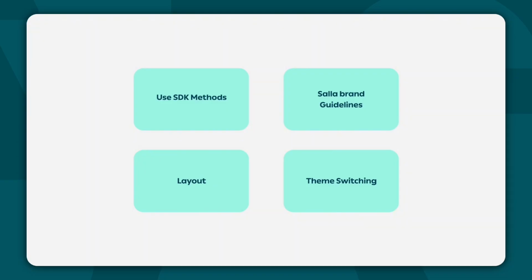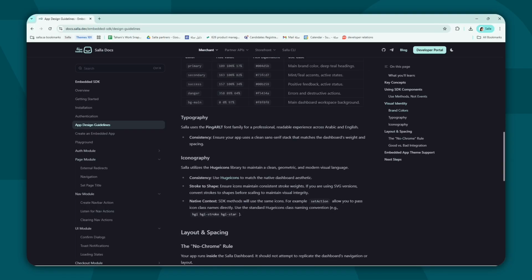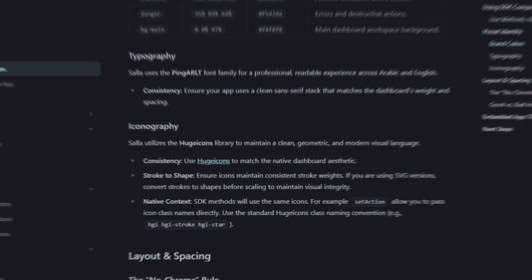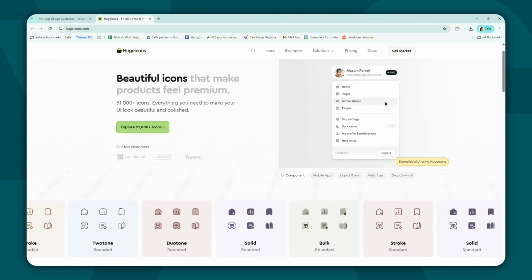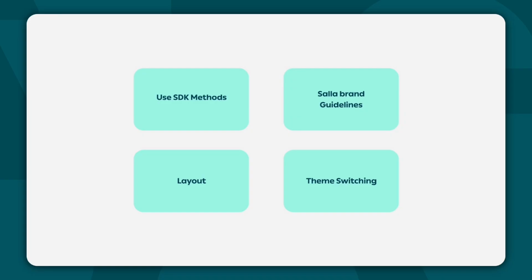Also use the Huge icons to match the native dashboard aesthetic. You can also find them in the documentation under the app design guidelines. Here, Huge icons, and you can choose the icons that you want. Make sure you are using the SDK methods. The SDK methods handle validation and error states. It provides a clean API that hides the complexity of the underlying communication protocol. So make sure you are using an SDK method like toast.succeeded when you need to pop up a succeeded message, or a succeeded information.